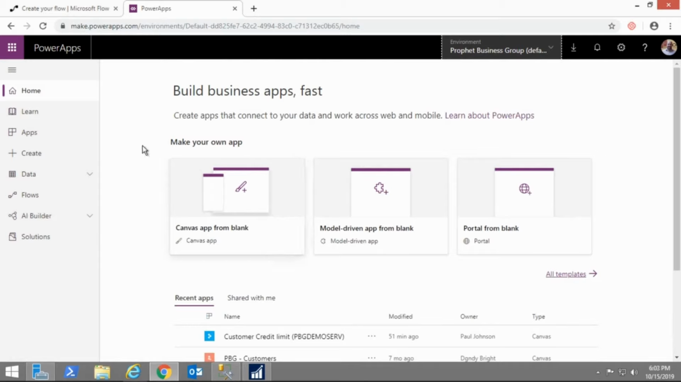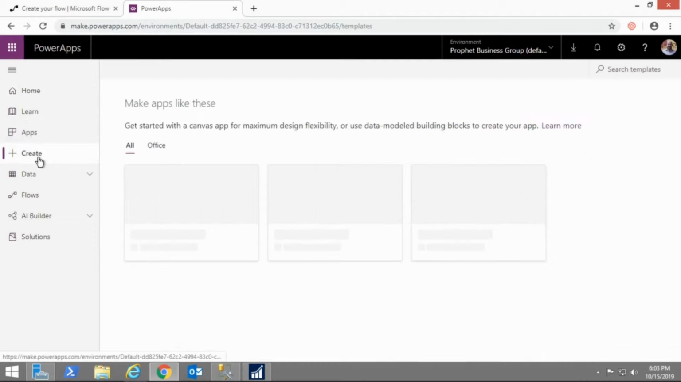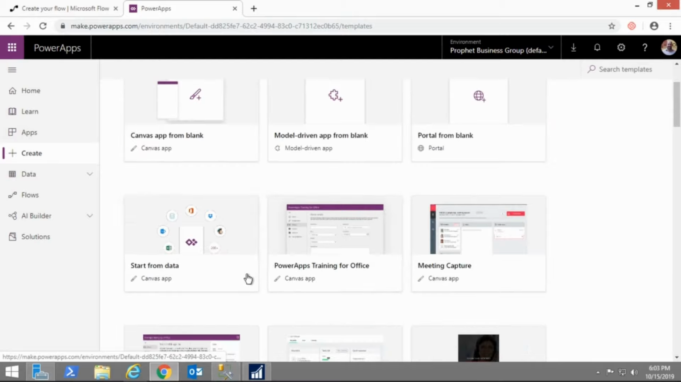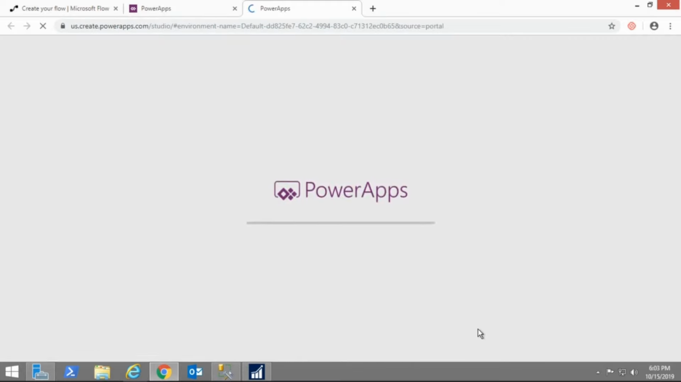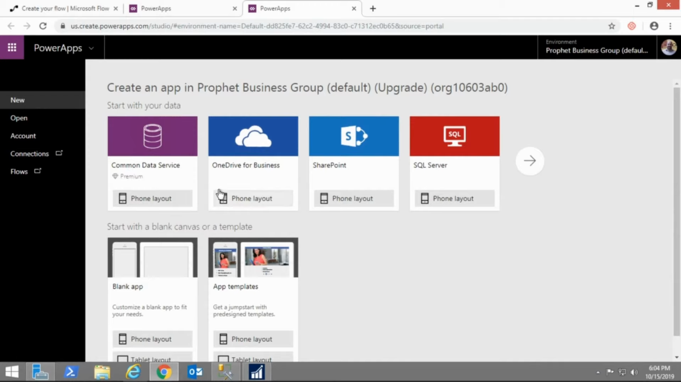So to do that, we go to the create option here on the left hand side, and then we're going to select start from data, and we're going to hit create, and it's going to prompt us for connection. So in our particular case, we're going to select a phone layout, and our data is going to be stored in OneDrive for Business, but this could be any sort of the connectors that are available with Flow or Power Apps.